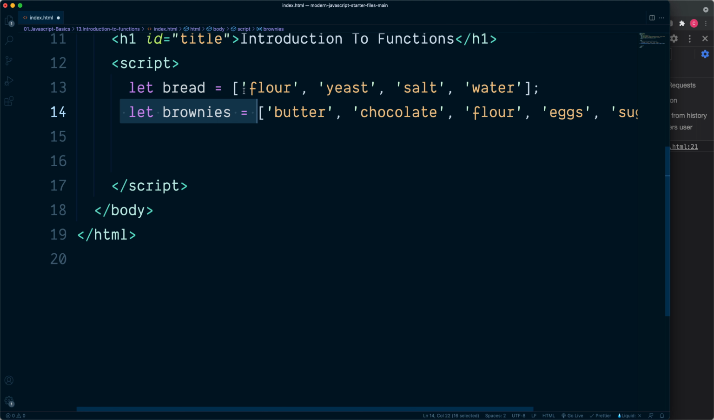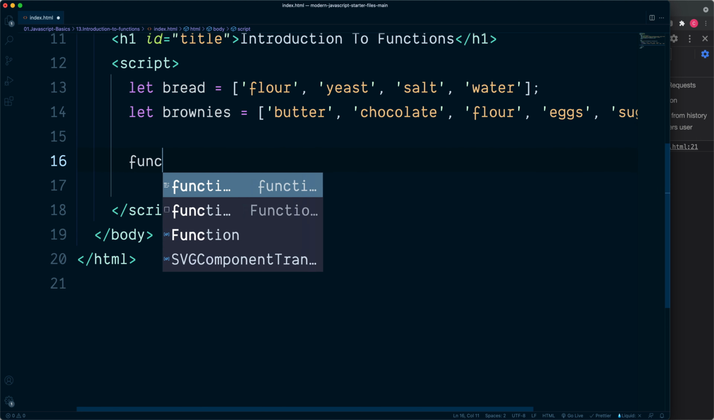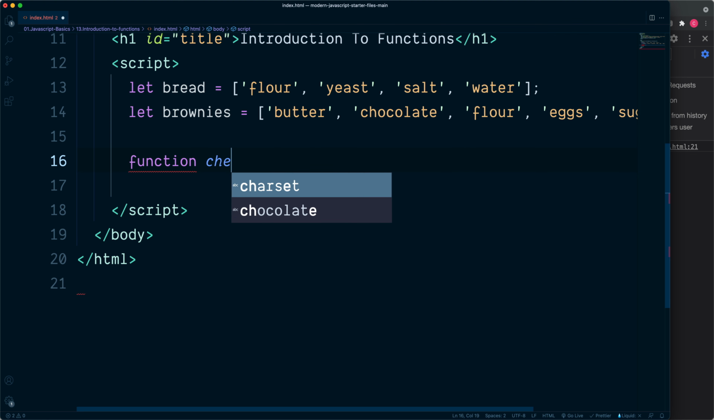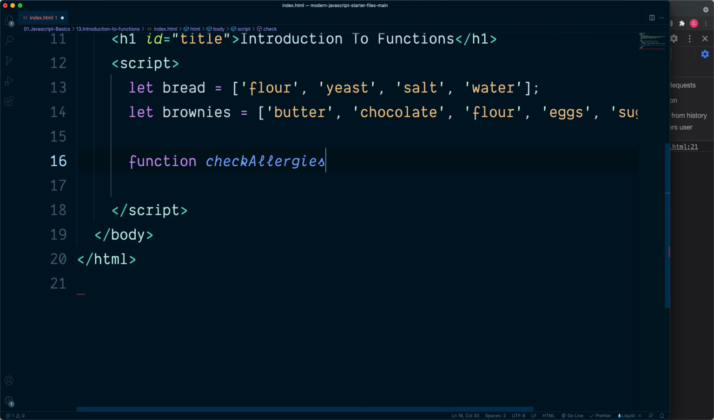The function will then loop through all of these values and check if this is contained inside the recipe. So just like before, create our function, give this a name of checkAllergies, the parentheses, and then the curly braces. For this function to work correctly, it needs to take in two things. First of all, the actual recipe to check against. So we'll call this the recipe parameter, and separated by a comma, it also needs to be passed a certain ingredient to check if it's contained inside.